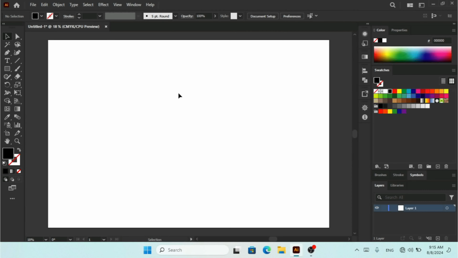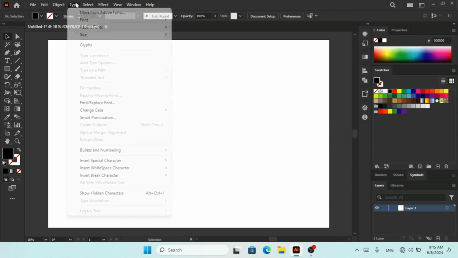Today in this tutorial with Adobe Illustrator, I'm going to show you two options which are available in the Type menu. The first option is Type Conversion, and the second option is Area Type Options. The first option is used to convert point type to area type and area type to point type.